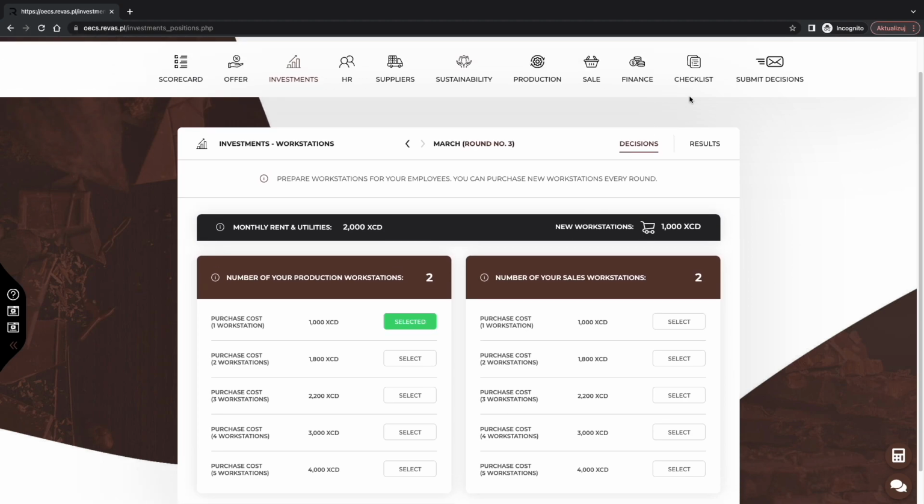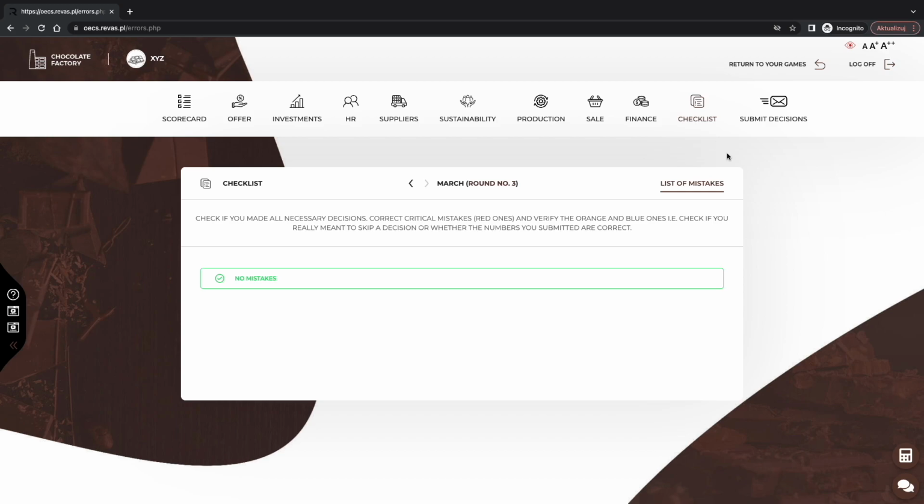Finally, take a look at the checklist. If there are any critical errors, make sure to correct them. If there are no mistakes and you feel you're ready, submit your decisions.